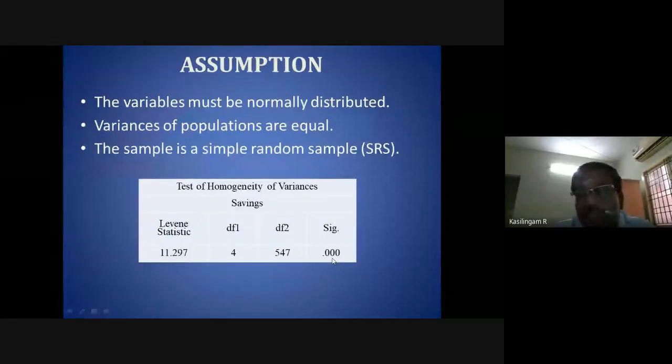When will we accept? Only when the significant value is greater than 0.05. Here in a homogeneity test, our significant value should be greater than 0.05. We have to accept, and then only are the groups homogeneous and the variances equal. But here it is less than 0.05, which means variances are not assumed equal and the groups are heterogeneous, which means we should not use ANOVA.